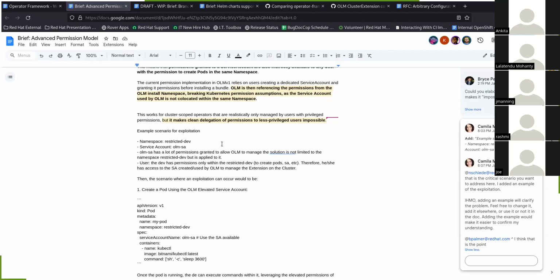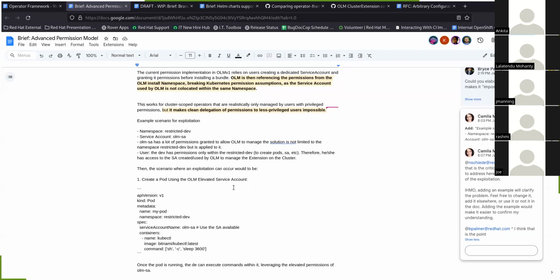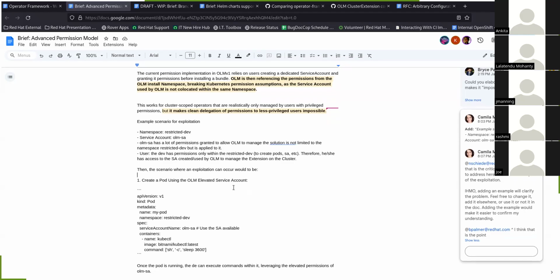So by binding our OLM permissions to a service account, we bring administrators into a little bit of a pickle, because they can't give anyone else permissions to touch pods within the namespace, for example, because everyone with permissions to use pods could then also use that service account.